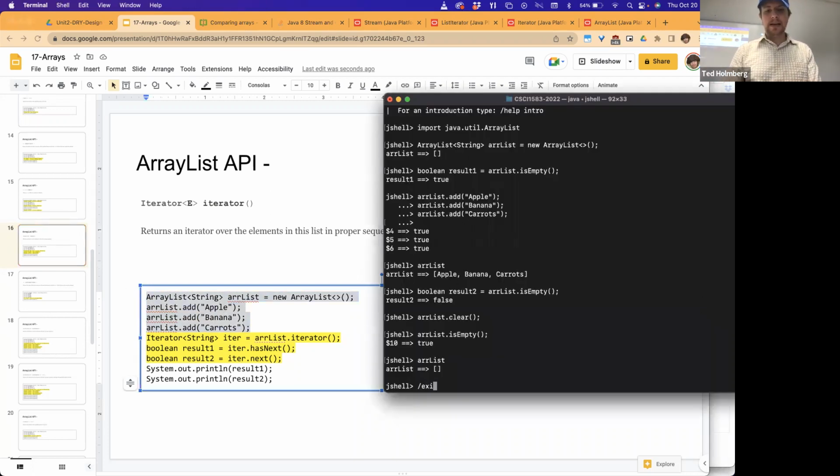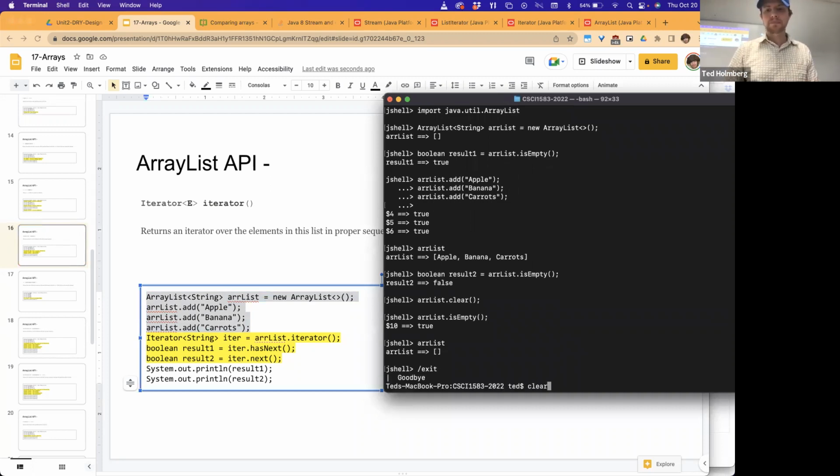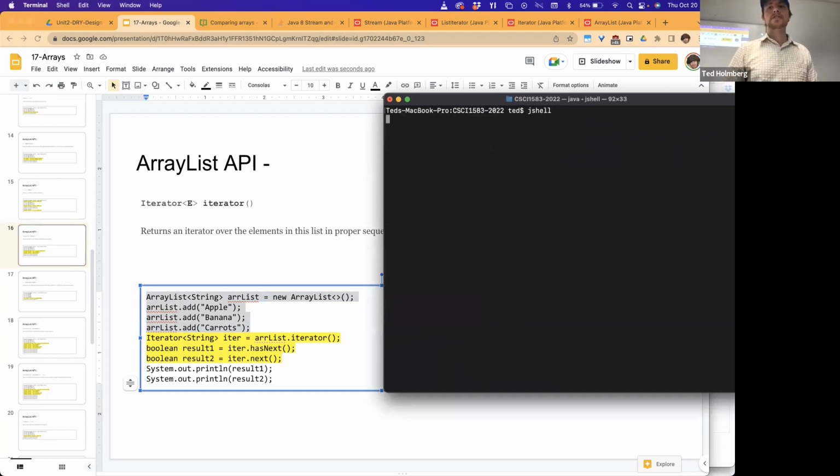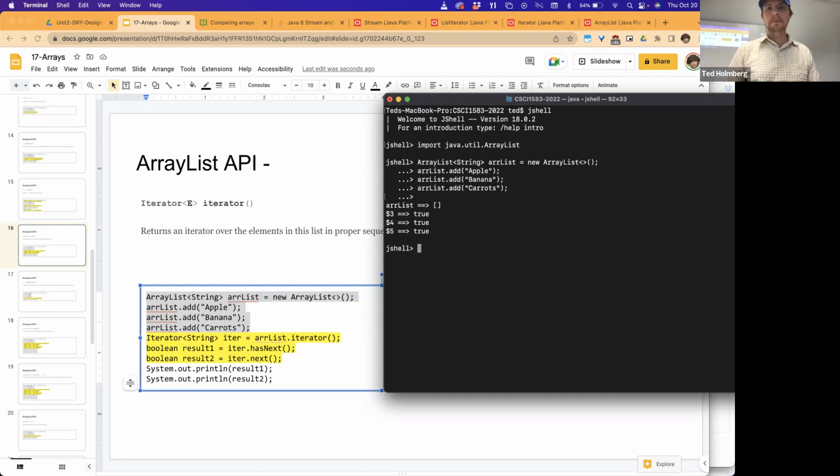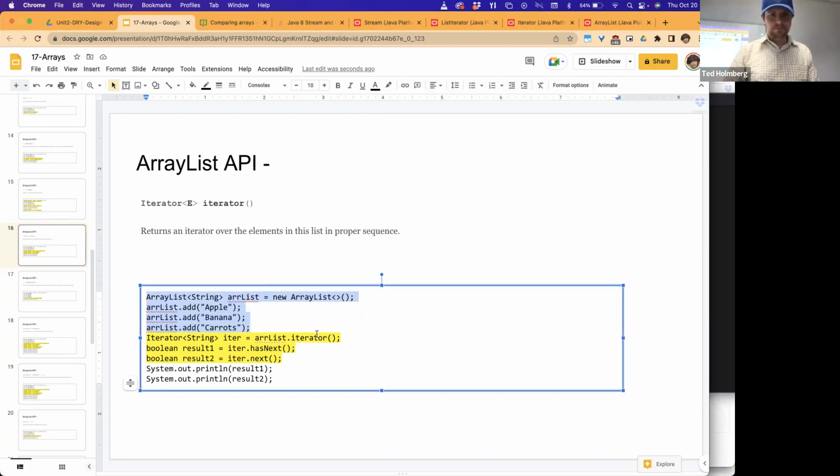Let's exit out. Let's clear. Let's launch JShell, and let's import. Okay, so here, let's create just an array list really quick. Let's add apple, banana, and carrots in there. So if I inspect, I should see I have apple, banana, and carrots.